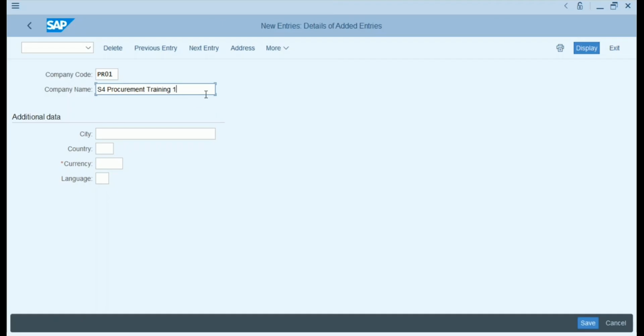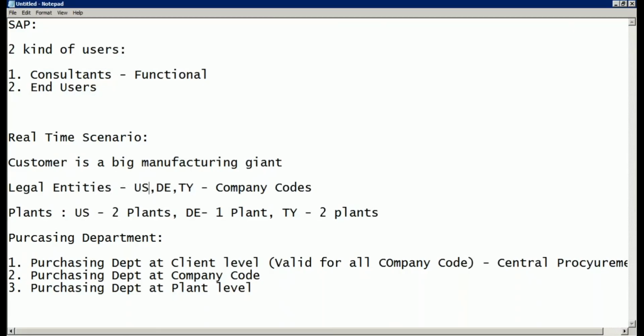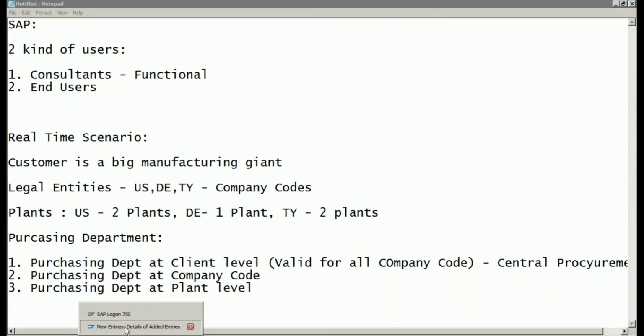These are the mandatory information that you need to enter. You need to specify the city, the country, currency, and language. So these are the 4 important pieces of information that you need to enter here. Let's say city, because this first one I'm creating for US, so let's go with the city of New York.